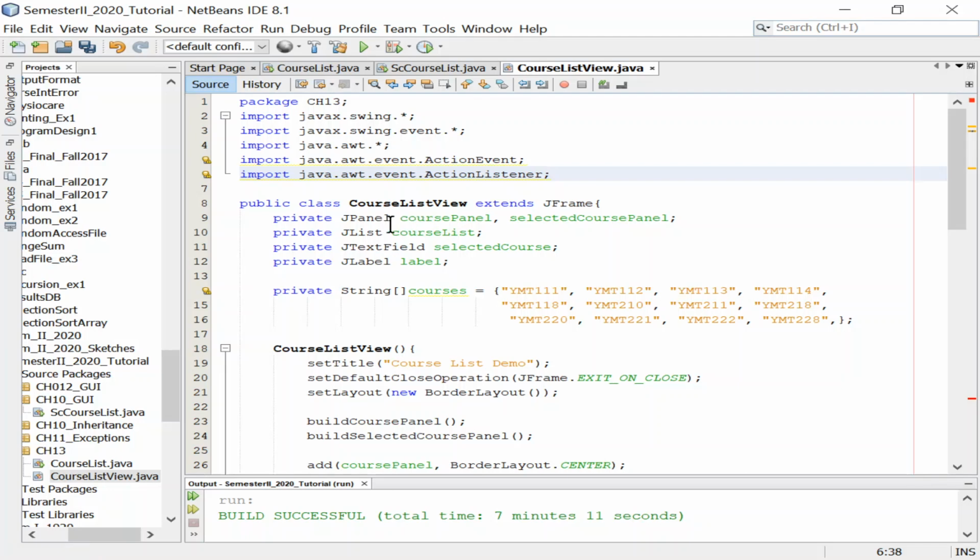Now, do I need the first panel? Yes. The course panel? Yes. Selected course panel? Yes, I need it. I need a new panel, okay, for the button. So I can create a panel for the button. I can call it button panel. It's just a name. It makes sense. Right. Do we have a list? We don't. We already removed our list.